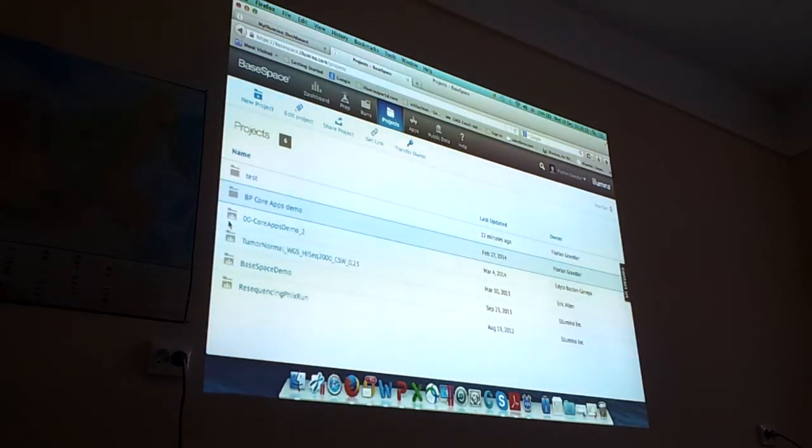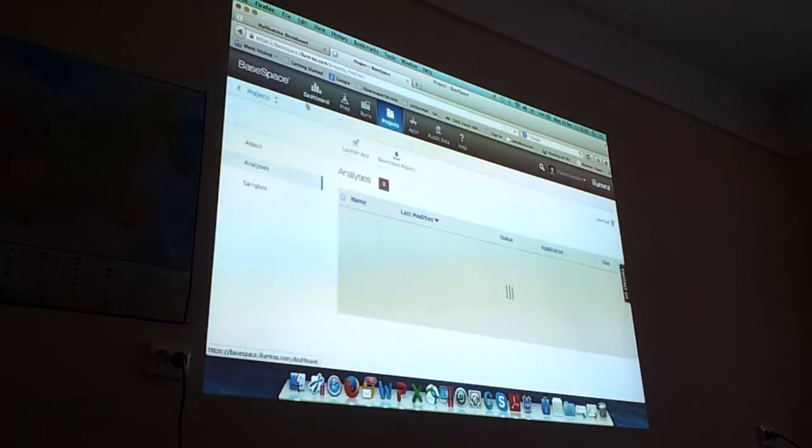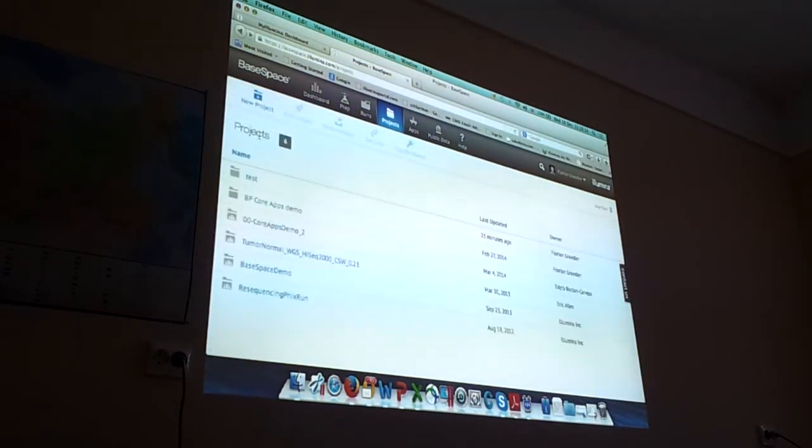The lower two are public data. These are from Illumina. Exactly, they are from other people. But this is my own project, and this I can share. So now I can really use this. If I go to this one, this is grayed out. So it's not working.